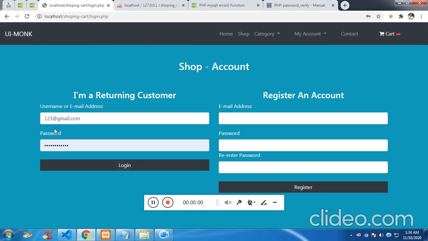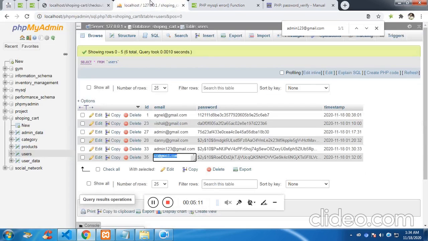So if I login with the name 123@gmail.com, I'm pasting it, I'm cutting it again, and I'm pasting it here. We know both are the same. I click login. But in the database, if you see the data, even though the email and password are the same, the encrypted value is visible in the column.